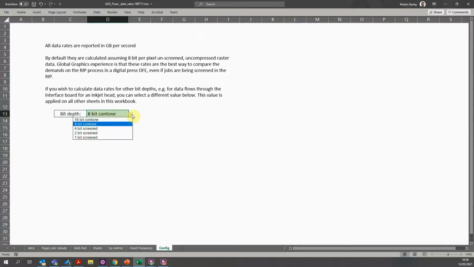As I've said, the right one for calculating the load under RIP is almost always 8-bit content. You will occasionally have to think about 16-bit content, but it's very rare. And if you're looking at other parts of the system, you may want to be saying, what's the data rate for 1, 2, or 4-bit screen data? If you need to take compression into account, then you'll have to do some post-processing on the numbers that come out of the spreadsheet. And that's everything there is to it.